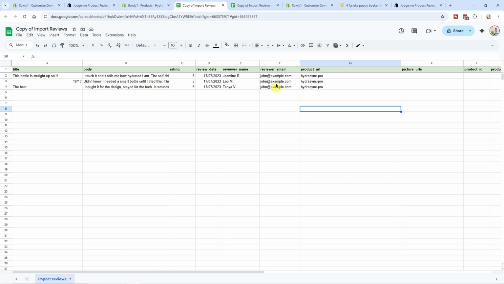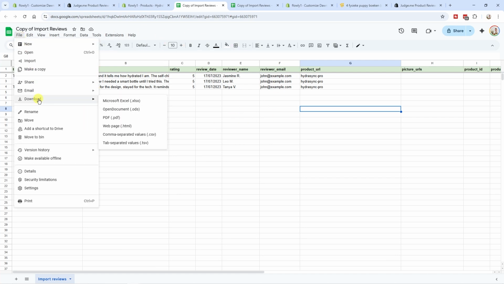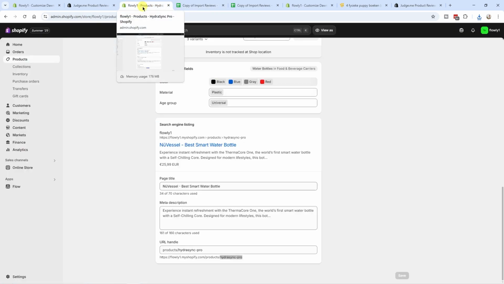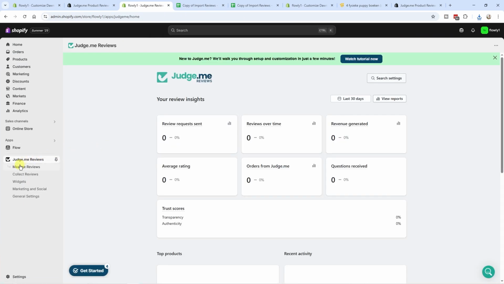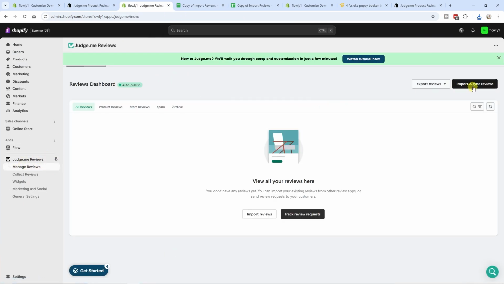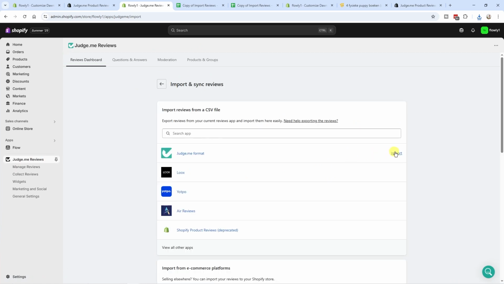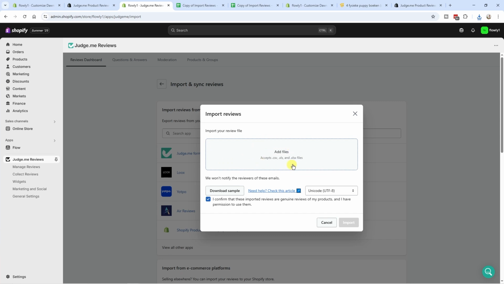So when you're done editing the sample CSV file, you're going to click on file, and then you're going to click on download, and then we're going to download it as a CSV file. Now we're going to go back to our Shopify store, and we're going to go to the apps, and we're going to find the Judge Me review app. We're going to go to manage reviews, and we're going to import and sync reviews. We're going to choose the upper option here again. I'm going to click on import. Now I'm going to find that file that I just downloaded, and I'm going to add it over here.